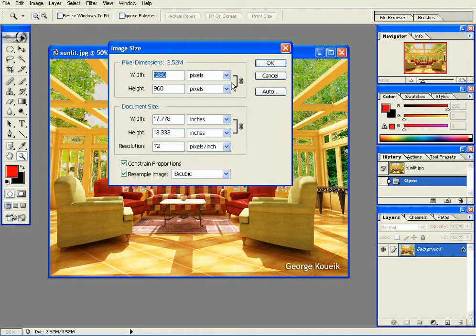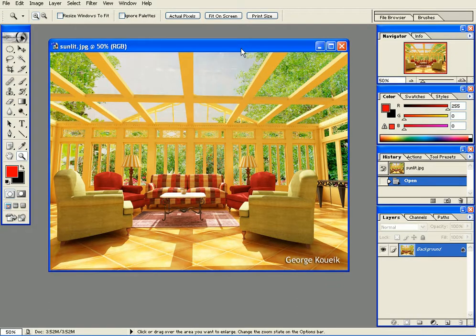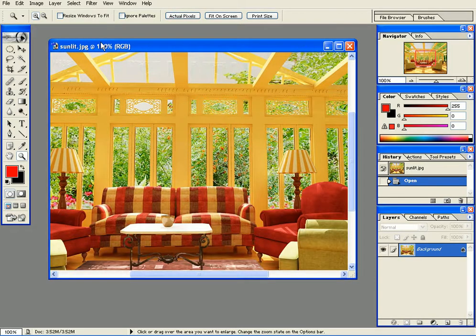And here I want to look at this area, the pixel dimensions. So I have the width and the height in pixels. Now how can I relate this to the size of the screen? Because you know that a computer screen is also measured in pixels. The size of the computer screen is measured in pixels. So this is 1280 by 960. Let's say that I want to put this in full screen in Photoshop. If I click on actual pixels, it goes to 100%.